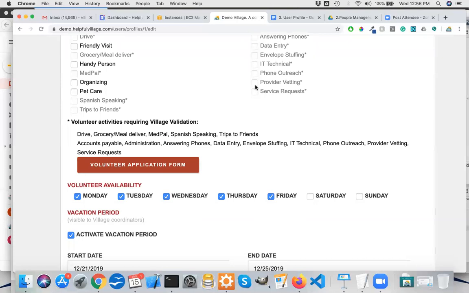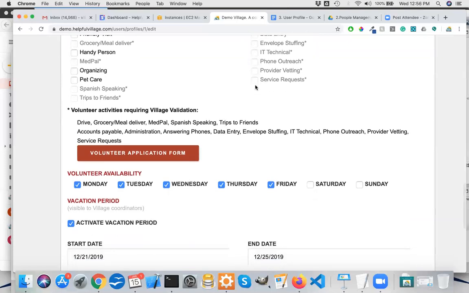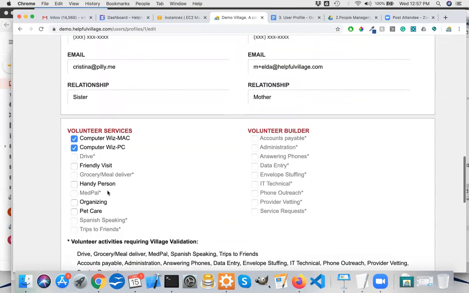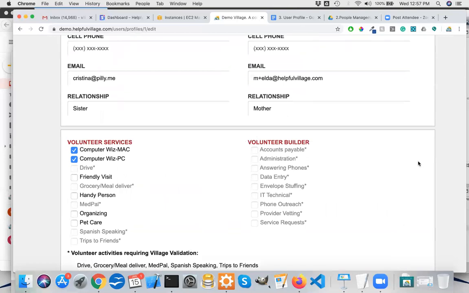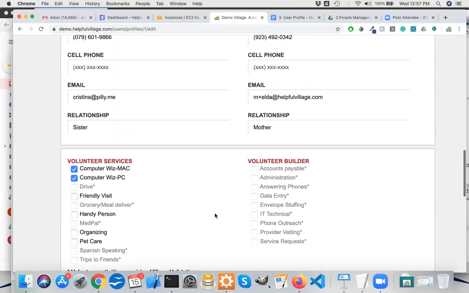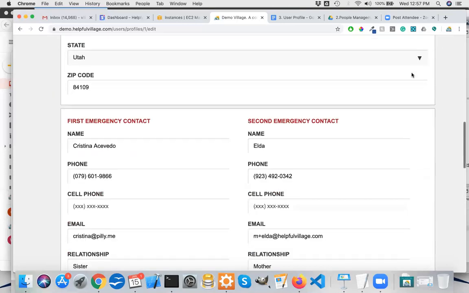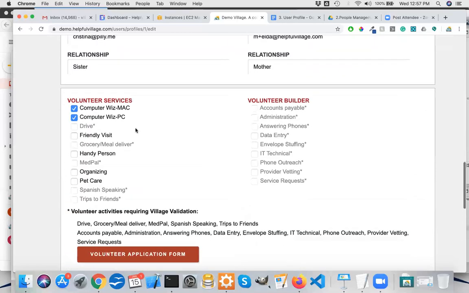If someone has already chosen, let's say, handy person, will that be checked when they go into the profile? Yes, great point. So this will be checked. When you're introducing this to your volunteers, you don't need to do this this weekend, you can wait 1 month or 2 months, you can do this anytime. Basically, when they click on view my profile, when they go in, they will be able to see the current situation of their data.